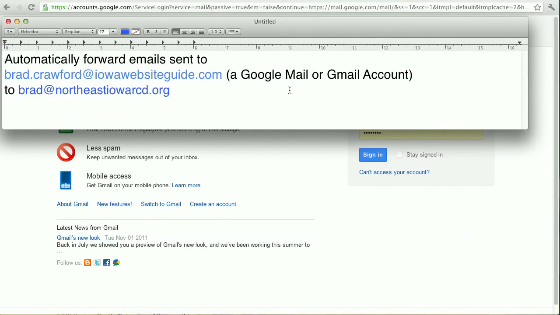Here I'd like to go through setting up a Google Mail account to forward to another email address. So this Google Mail account right here I just set up, I don't want to have to check that regularly, so I'm going to have it automatically forward all emails to this email account, which I do check.